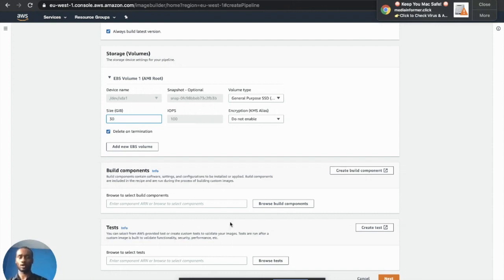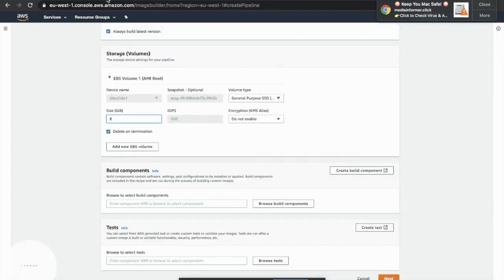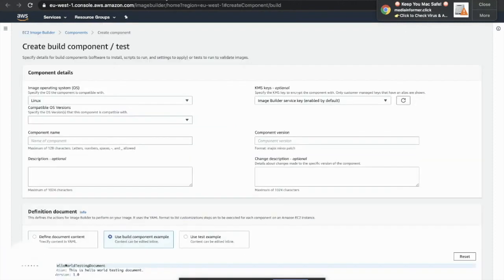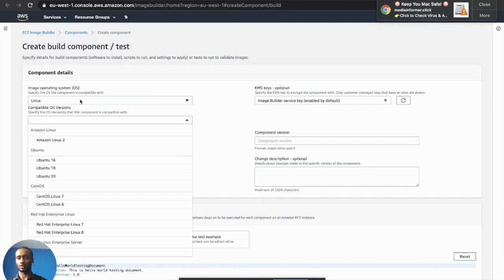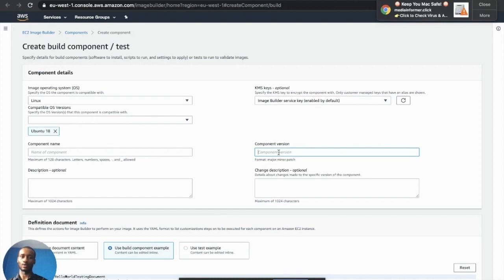What I would do very quickly is show you what happens when you try to create a build component. So you click create build, and I believe I have a tab open. Yes, I do. When you create build, it will open up a tab exactly like this one. You've got all the component details here. The operating system is Linux. You'll select the type to be Ubuntu 18 because that's the one you are making the component specific to. You can set the component version.